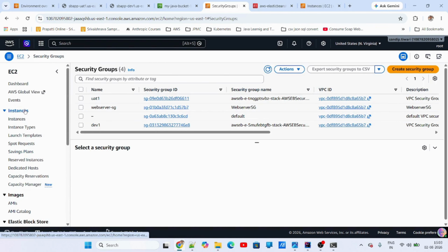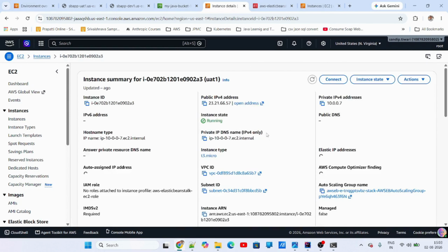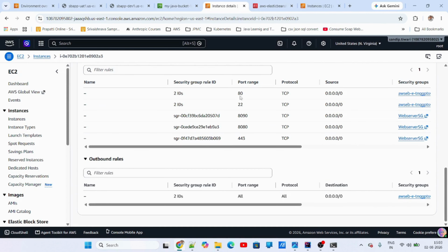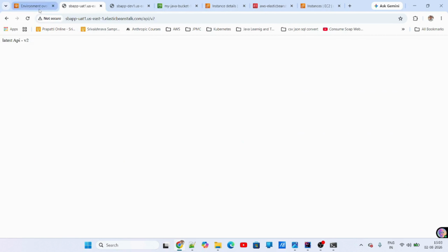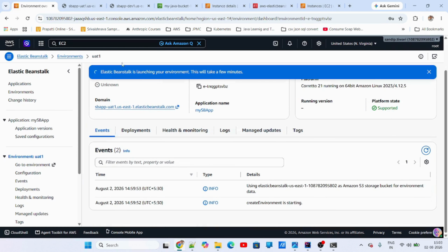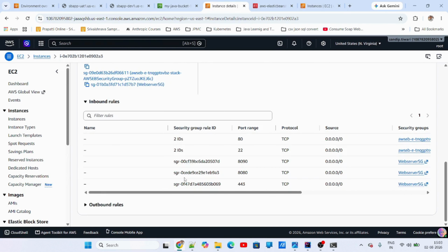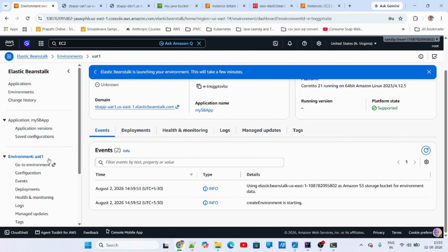If I go to my EC2 instance, I'll just click on one of them. If you look at the security groups, the one created by Elastic Beanstalk is added here, port 80 and 22. Port 80 is basically this Nginx server from where this domain is being called, and that is for your reverse proxy. The other ones are something that I had added, which is not required, but still I had added. You can add separate security groups as well, which we had seen during the creation of the environment.